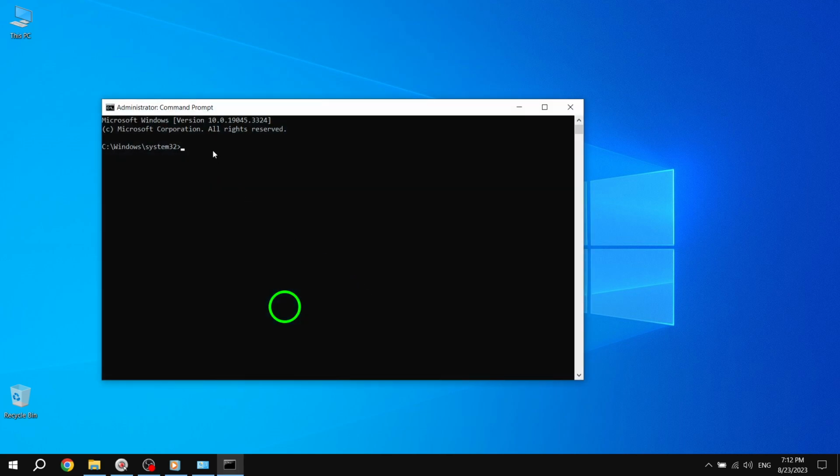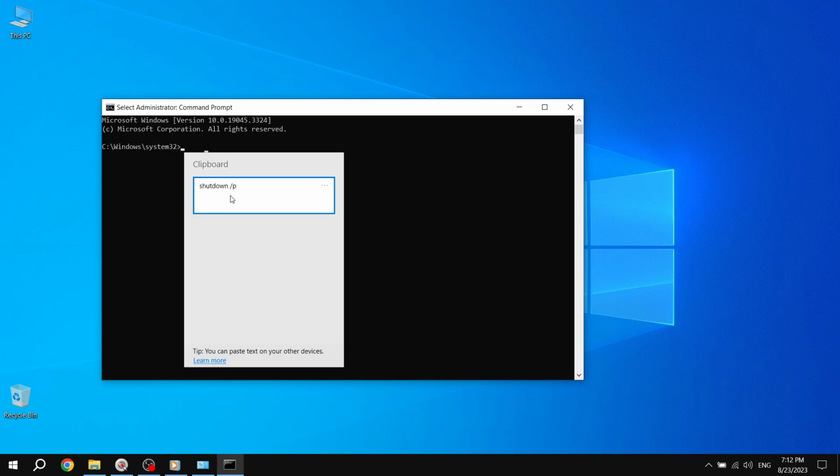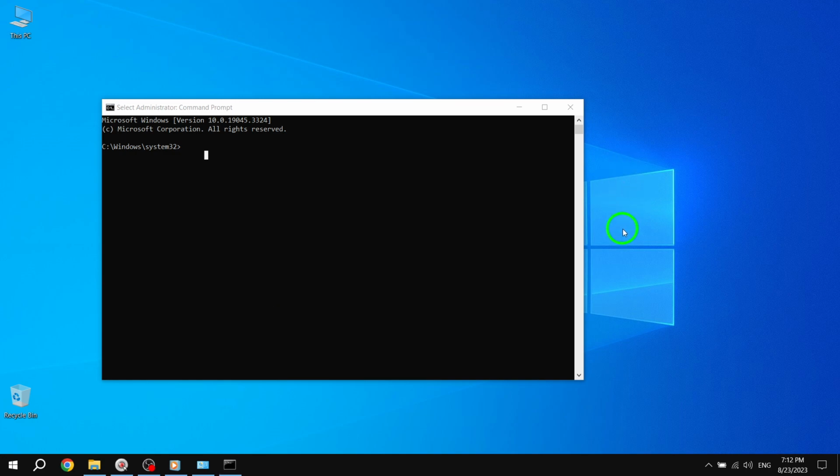By following these steps, you can troubleshoot and fix the issue of Windows 10 not shutting down. Your computer should now shut down immediately without installing or processing any updates.